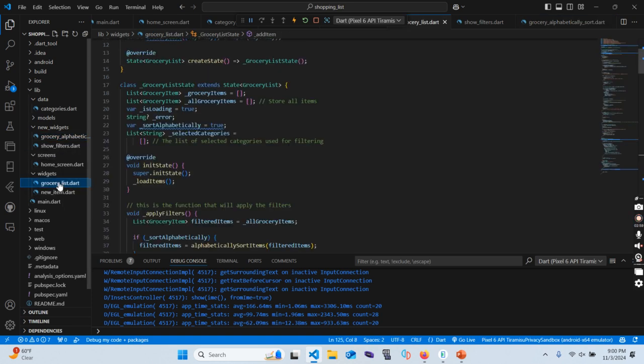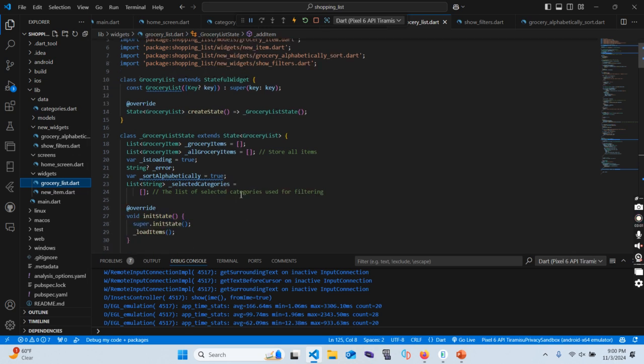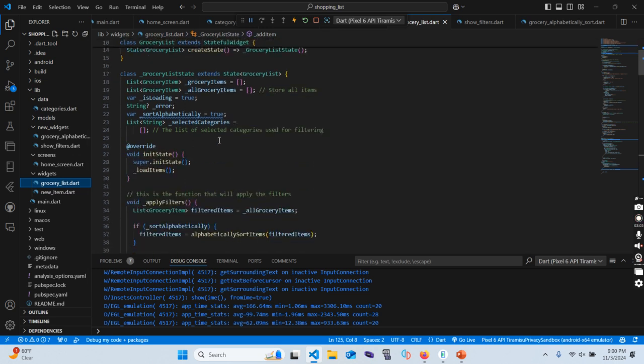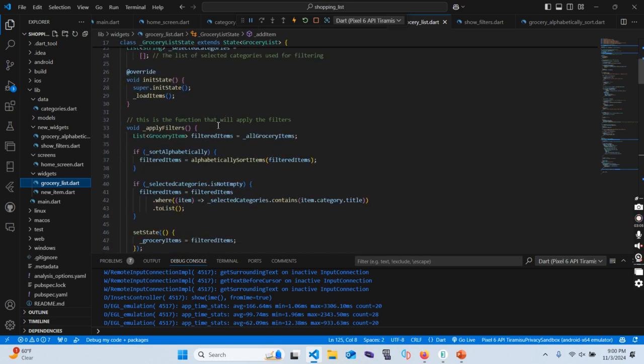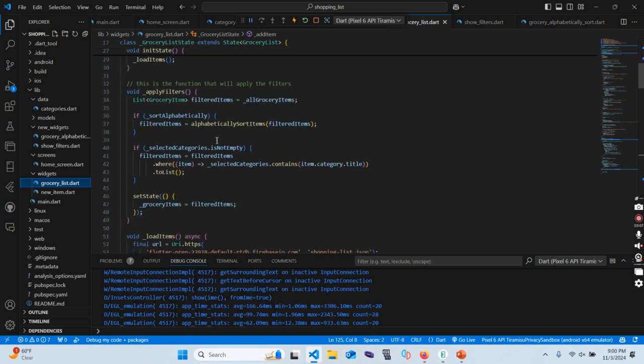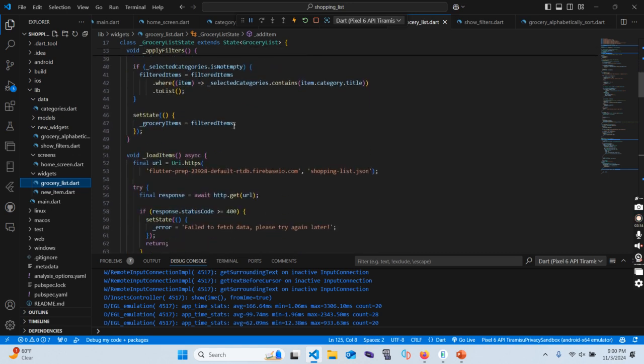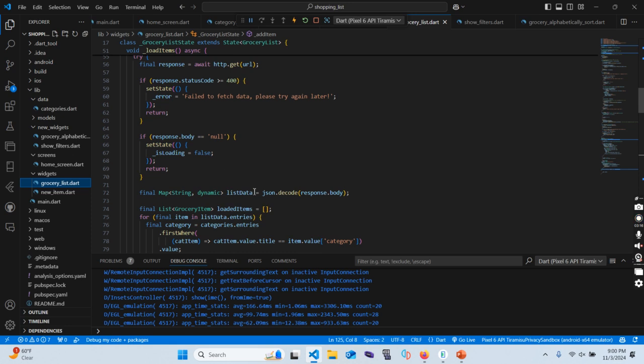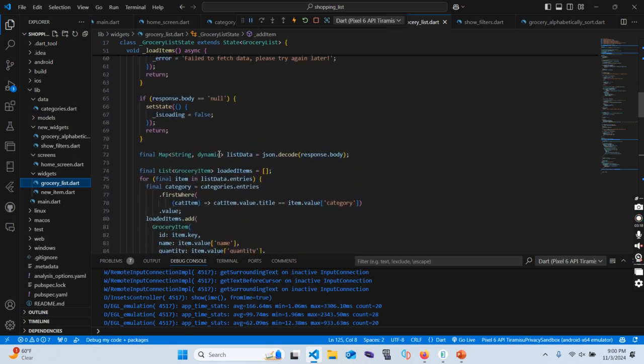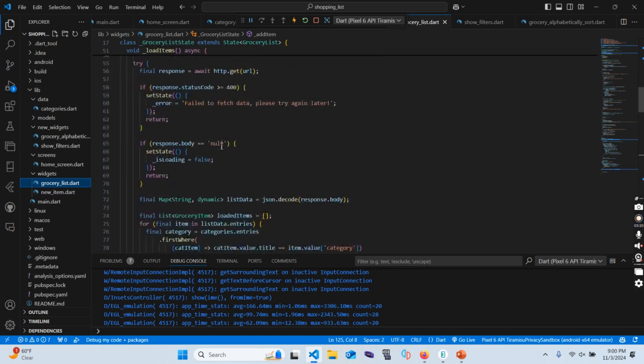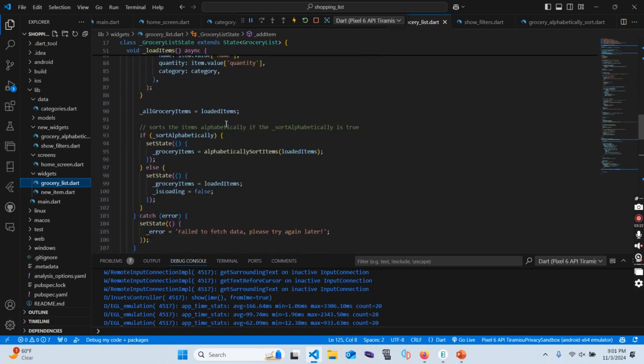Where I actually use it is, of course, in the grocery list. I use it in a couple of places. I see some comments here which I need to change, but anyway, I use it in a couple places here. Alphabetically sort items. Whenever I apply my filters, I'm going to sort my items. Whenever I load my items, I believe I'm also sorting my items. Maybe I'm just not saying it. There it is down below. Here it is. Yep. Okay.